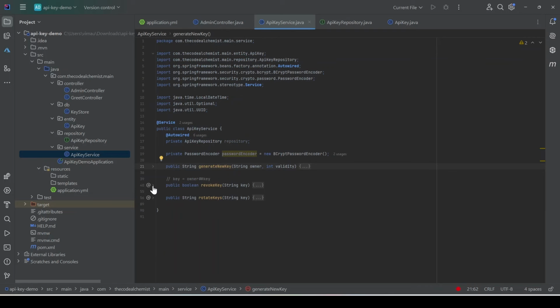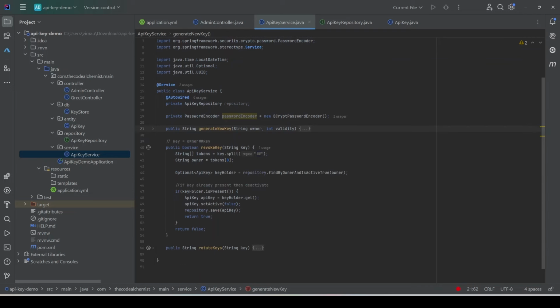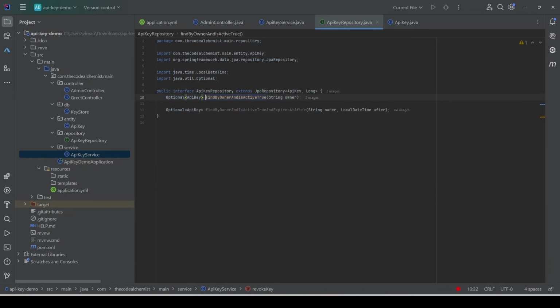Now, similarly, we can have a function to invalidate a particular key. So for this demo, for example, we have the pattern something like this, where the key is actually a concatenation of the owner name and the actual key. So when the user passes the key, okay, we can split the key, get the owner, then using the repositories find by owner and is active true. This is another method that we added to the repository. So you can see the implementation. This is simply a method. The implementation will be generated by Spring at runtime, okay?